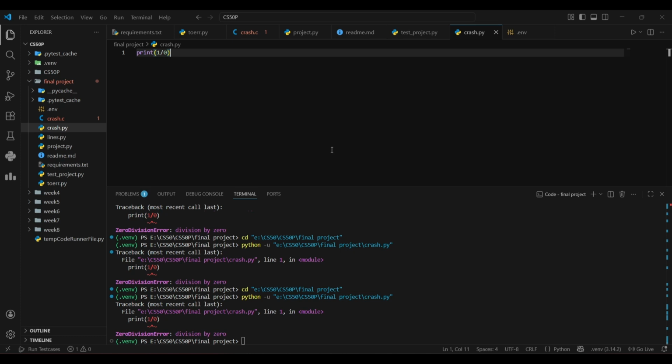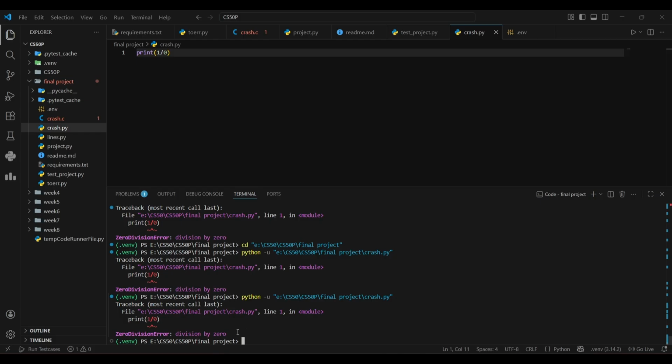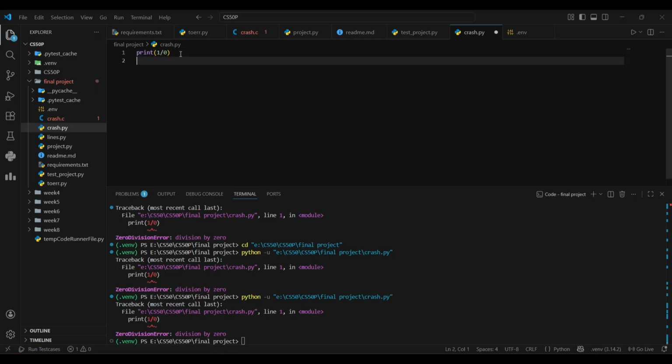Okay, so what I have here is a Python program that is supposed to crash, and that's why I named it crash.py. So when I run this, you can see that I do get an error, a zero division error in the terminal. So this is fine, but a lot of programs can have a lot of bugs.